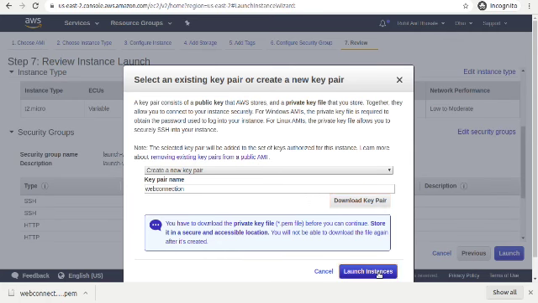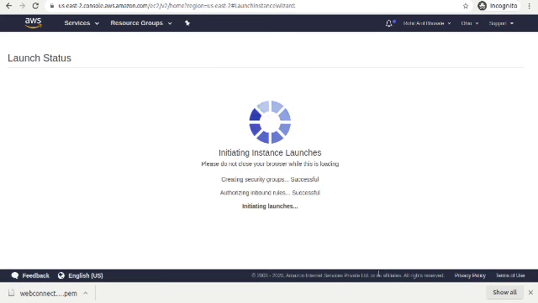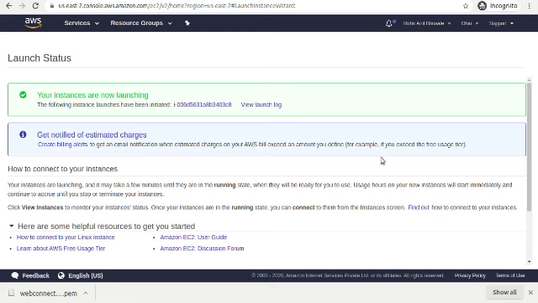So just click on Launch Instance. It is showing that your instances are now launching.